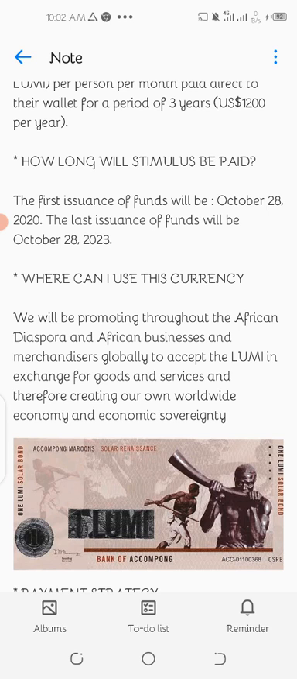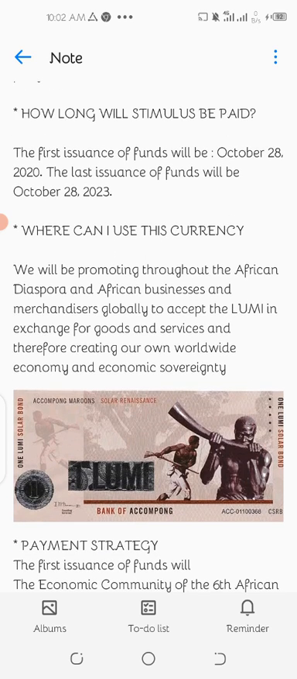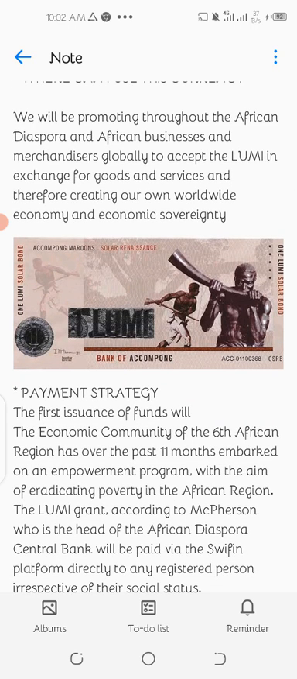So where can I use this currency? We will be promoting throughout the African diaspora and African businesses and merchandise globally to accept the Lumia in exchange of goods and services, therefore creating our own worldwide economy and economic sovereignty. Look at this, this is the currency, which is 1 Lumia, Bank of Akompang. You see, this is how an ecosystem Lumia looks.